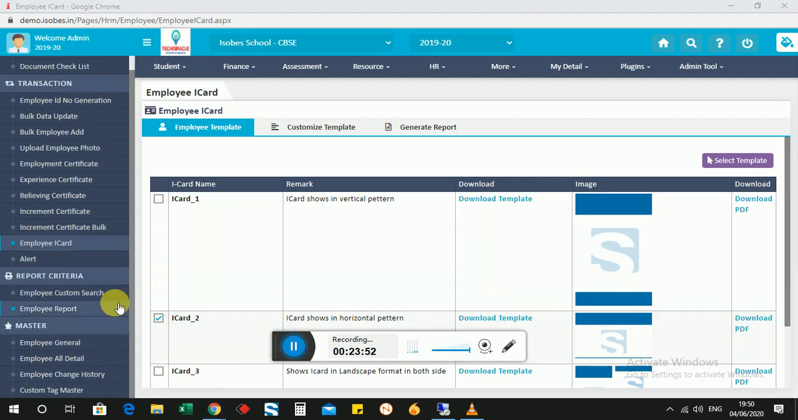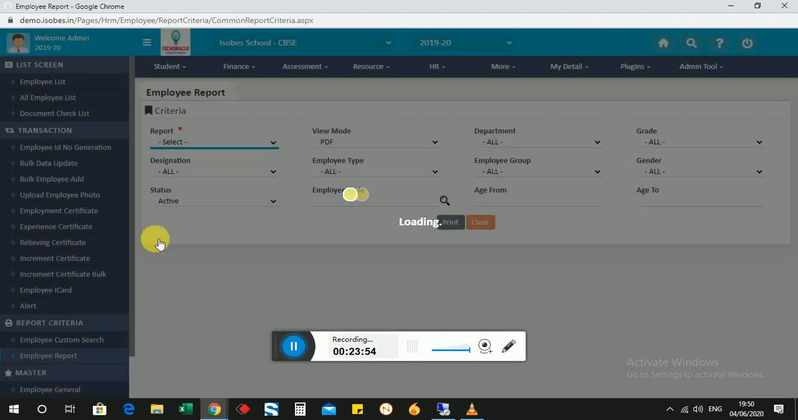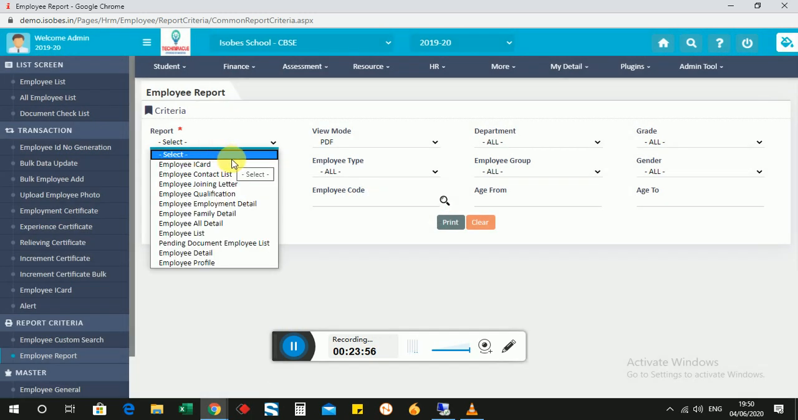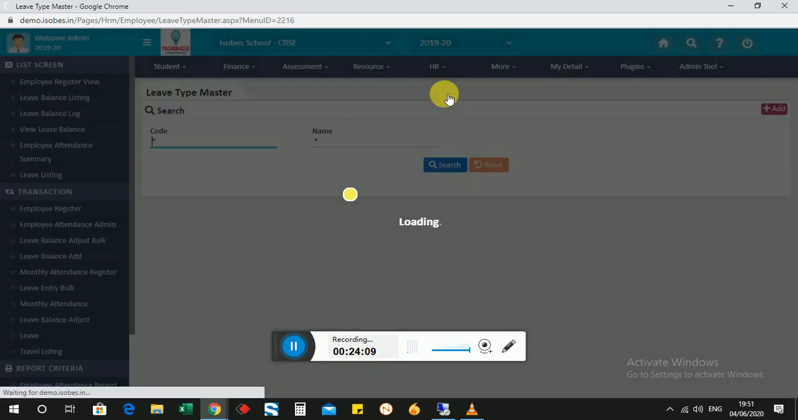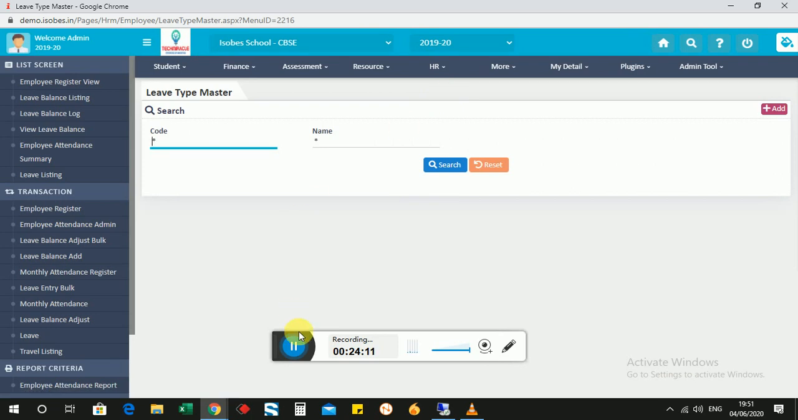We have several reports for the employee also, like employee list report we can get over here, employee ID card report, their contact list report, family details, employee list, employee detail, employee profile. So various reports can be generated. Moving further, we have the employee attendance. So the attendance can be taken directly from the software.